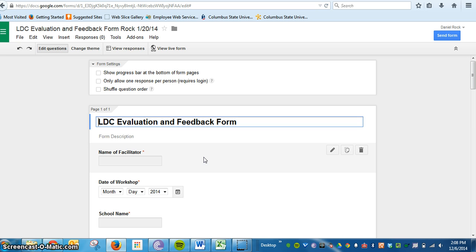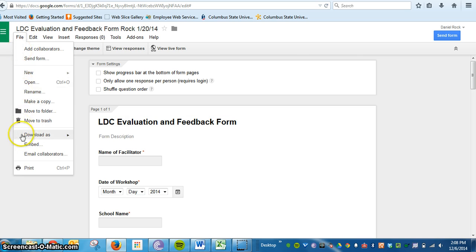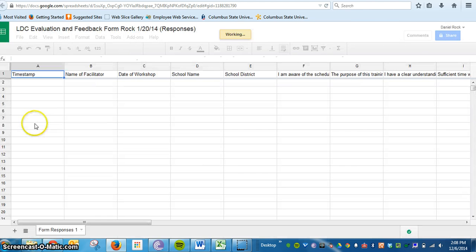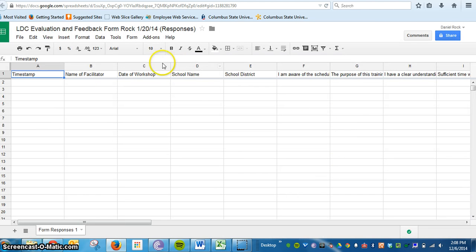And now every time I have another session, what I do is create a copy of the form and then give it an updated date. Every time I do a new session, I'm going to go to File, Make a Copy, Update the Date. And that's going to create a new place. So when I click on View Responses, it'll give us a blank sheet. This is where all the responses are going to be.